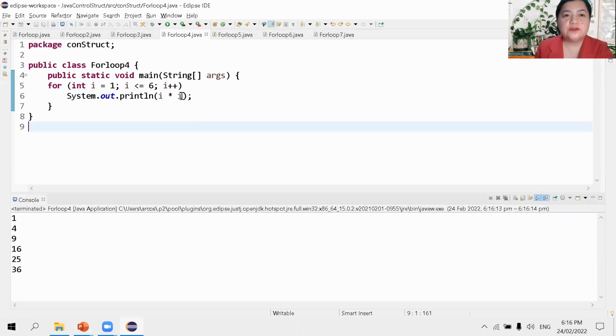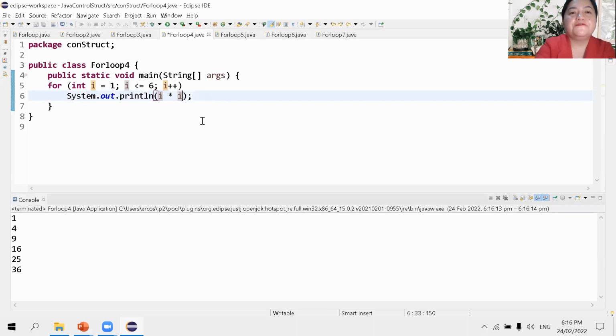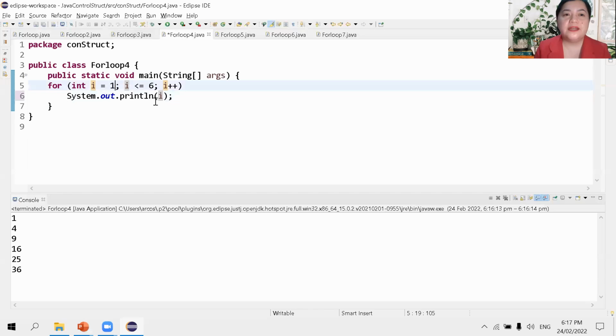But what if we're just going to place here the value I? What will be the result? Marilyn? Josephine? All right, so it will just simply display the value of our I, which is from 1 to 6. So let us see. There you go. 1, 2, 3, 4, 5, and 6.